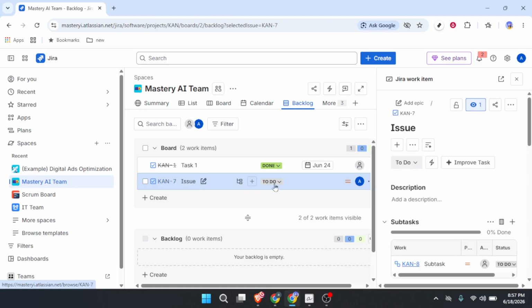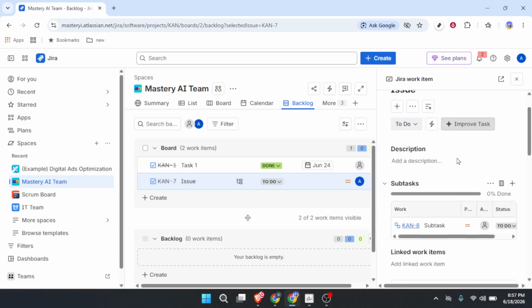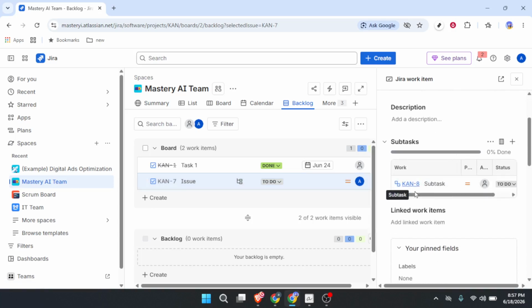Look at the right side panel to see all subtasks. This panel appears automatically when you open a task that has subtasks attached. You should see them listed right there in a section called Subtasks. If you do not see this panel, check that your Jira view is set to the default layout.